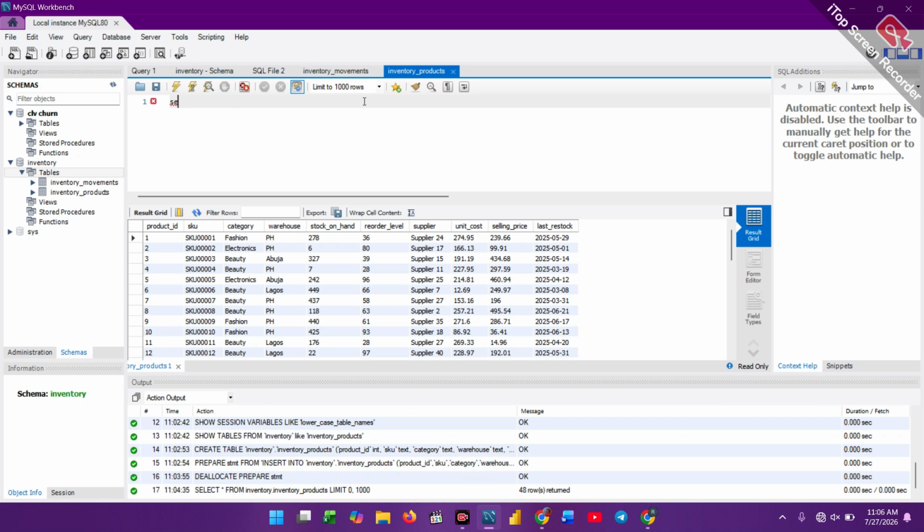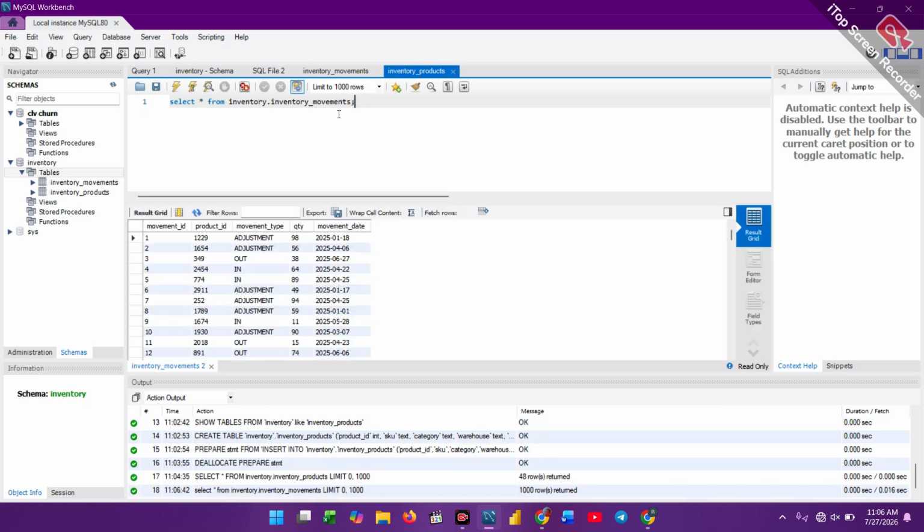select all from inventory dot inventory movement. So this is the table name. Then your semicolon to end it. Then control enter to run it. That is it. We have just called out this inventory movement table.